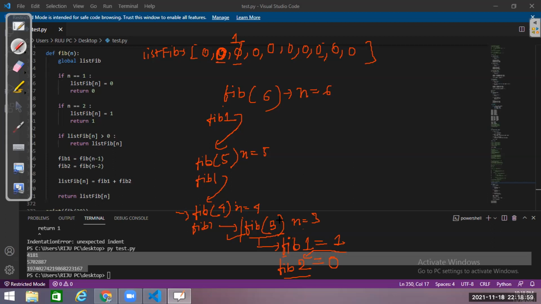Now what will happen? Till what point has fib of 3 been calculated? This function call has been calculated till what point? So fib 3. Have both the fib 1 and fib 2 variables been calculated for this function call or not? Tell me that. Yes, sir, calculated. Okay, so what will happen next? This line will be executed, right? I am inside this function call right now.